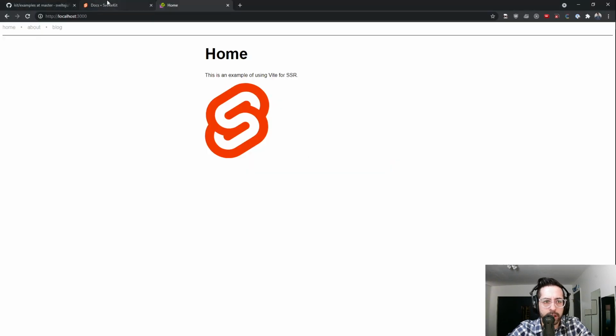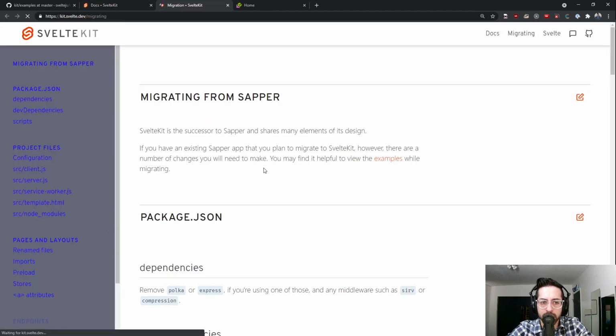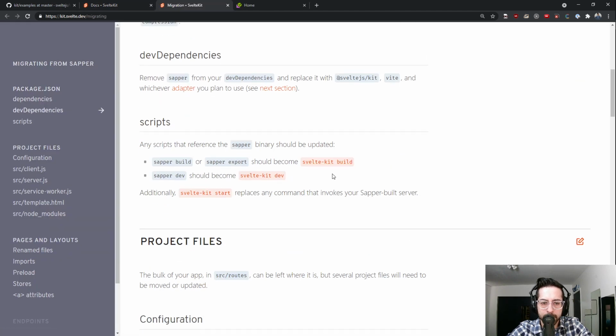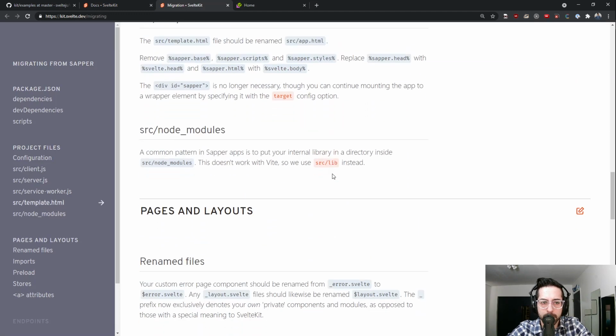If we click over here to the docs, there is a migration guide that talks a lot about the differences from Sapper. We can go over all of this as well momentarily. But like I said, Sapper-based Sapper instead of using Svelte.